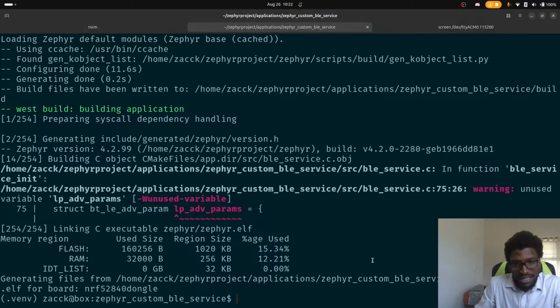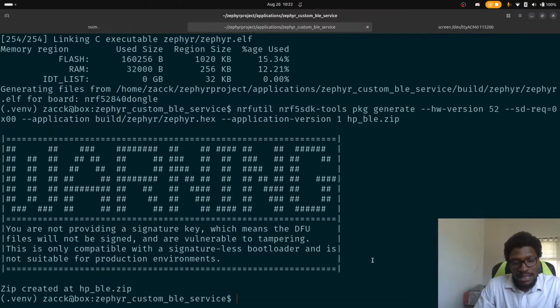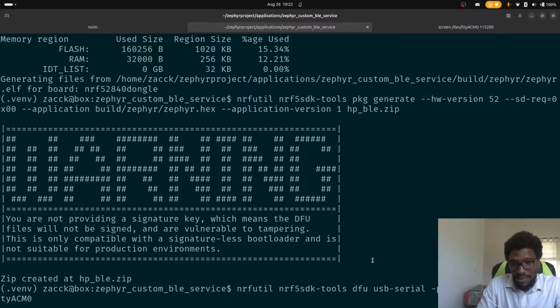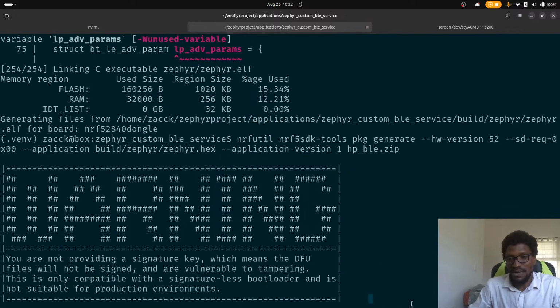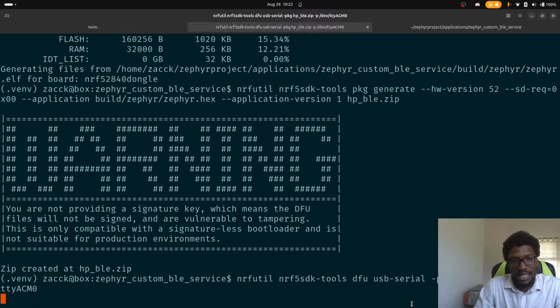So this is back to the older one. Let's package it into HP BLE, high power BLE, and flash that. Sorry, I didn't flash, I just scrolled by mistake. I'm going to put it in bootloader mode. We are in bootloader mode now, and I'm going to flash.